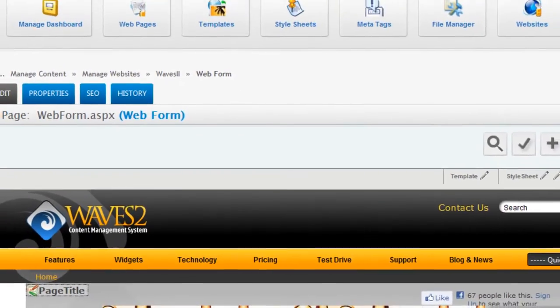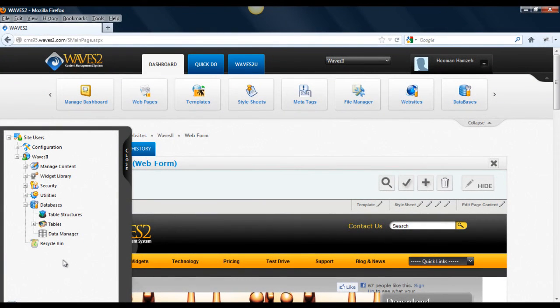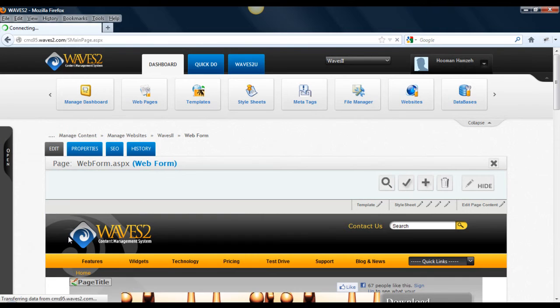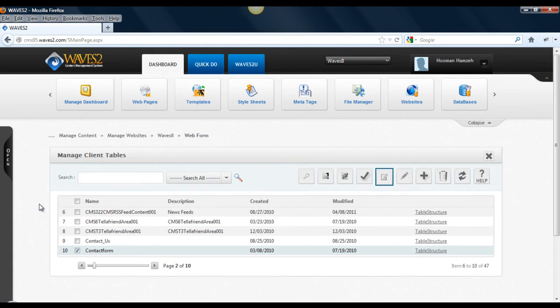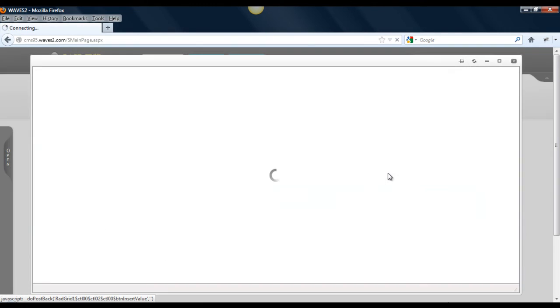So now we can go over to our table, our database table. And we're going to locate web form. Here it is. We'll click on the Manage Table Values grid.